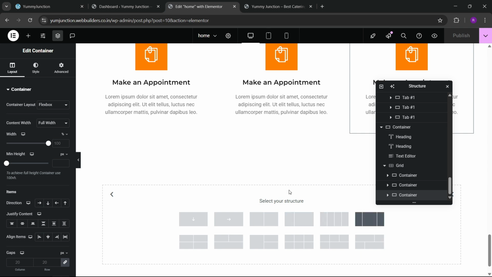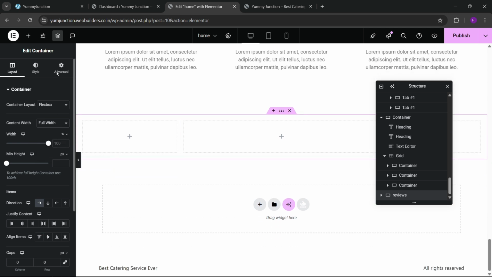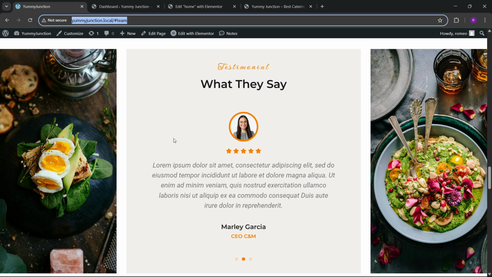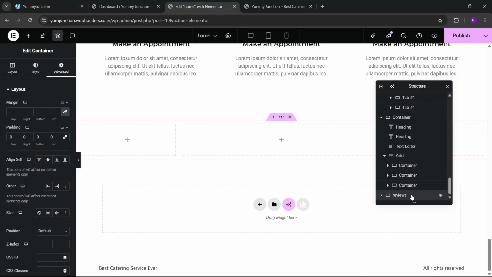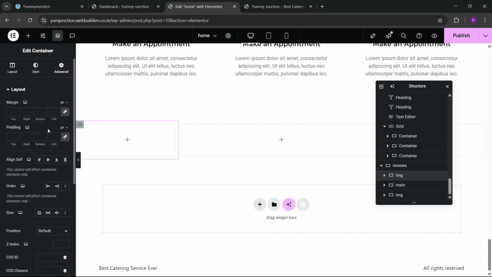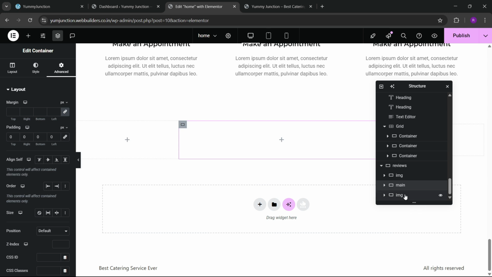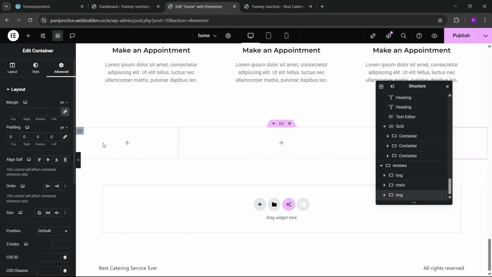You have to use this layout from here. Now you can rename this, like we can have this reviews one name here, and we have to make this full width. Now we can remove all of these paddings because we don't have any padding here. Now you can go to the inner one, and here you can rename this image, and here you can name this main. So we can go to the image, go to the advanced, remove all of this padding, and go to the main, advanced, remove all of this padding, and go to the image, advanced, and remove all of this padding.